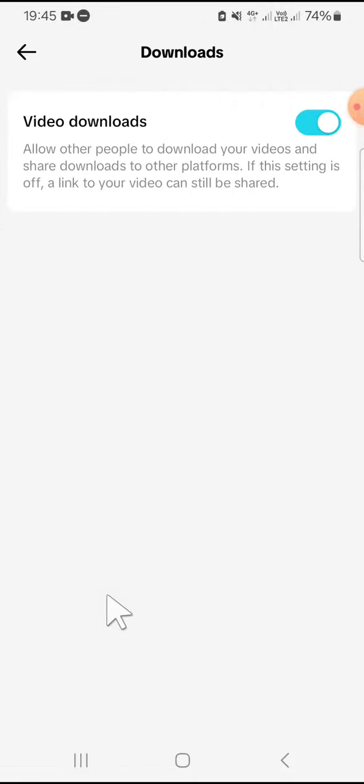Okay, and here you can disable your video downloads. You just need to click on this toggle button to turn it off. Okay, and after you disable this feature, other people cannot download your video.